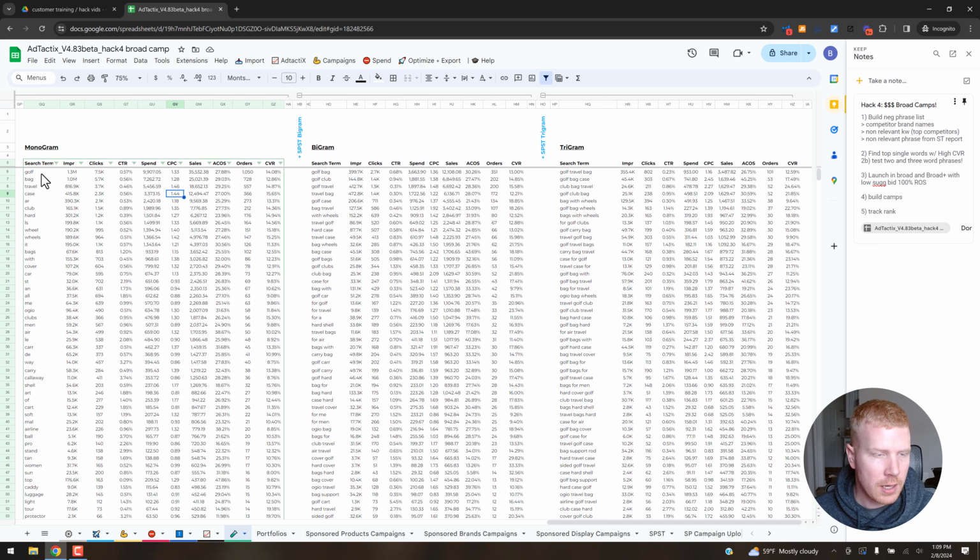And all it's simply done is taken our search term column and split it out into single words in this one, so a master list of single words. In this one, it's a master list of 2 consecutive words. And then this is the same idea with 3 consecutive words. And then it's accumulated all of those PPC metrics based on whether this single word shows up in those search term phrases.